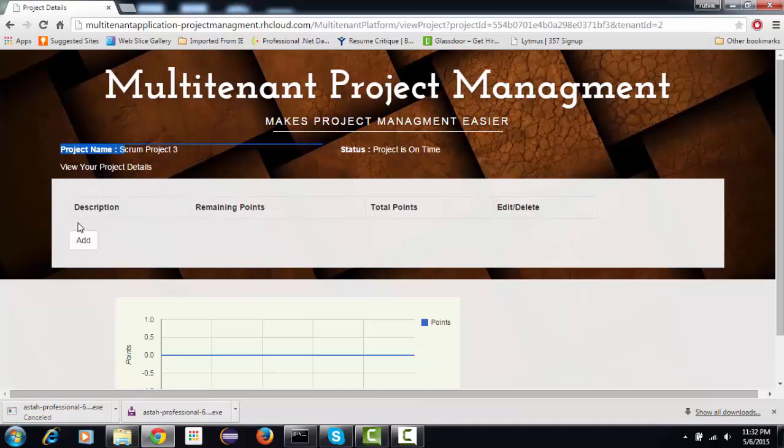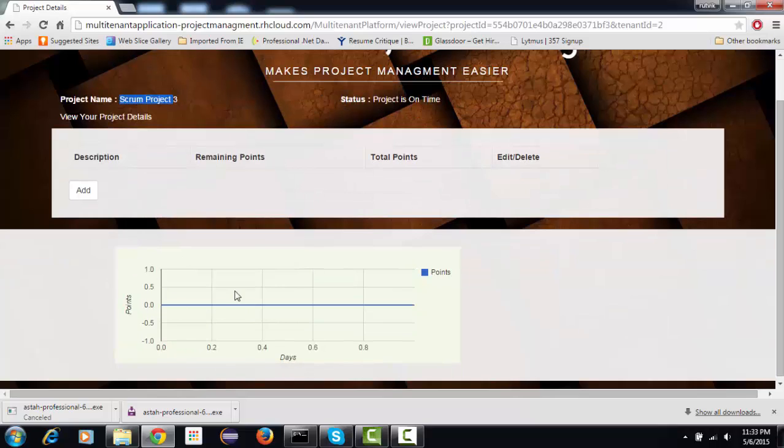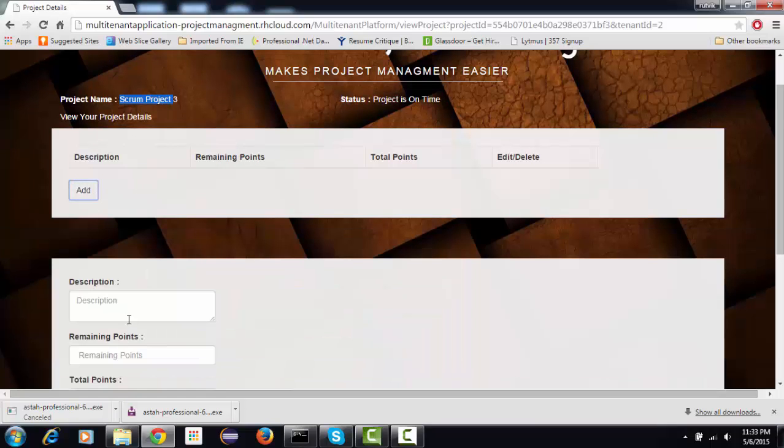So as there are no stories added in here, the status is displayed as project is on time, and the grid is shown empty because right now there are no stories. The top panel shows the project name, and at the bottom is the chart. This chart shows the progress of the project as we go on. So let me just show you by adding a story.